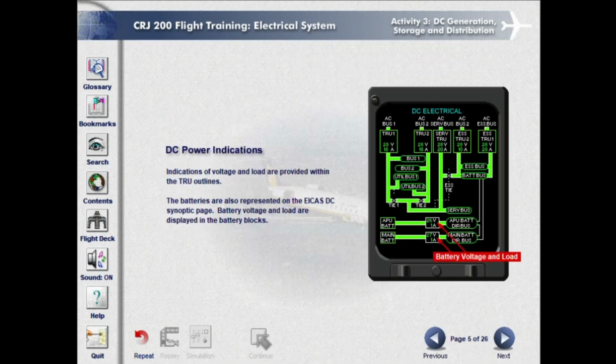DC power indications. Indications of voltage and load are provided within the TRU outlines. The batteries are also represented on the ICAS DC synoptic page. Battery voltage and load are displayed in the battery blocks.